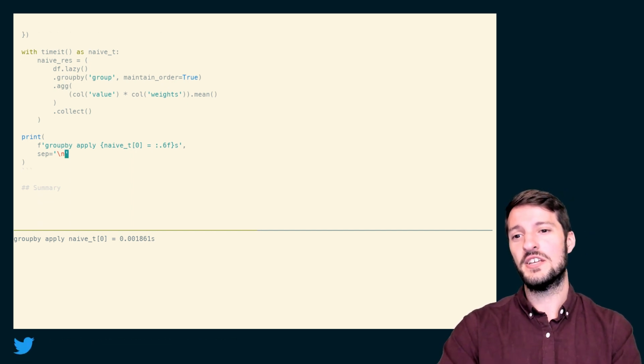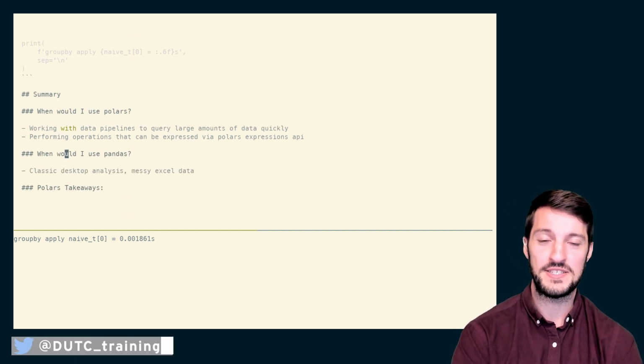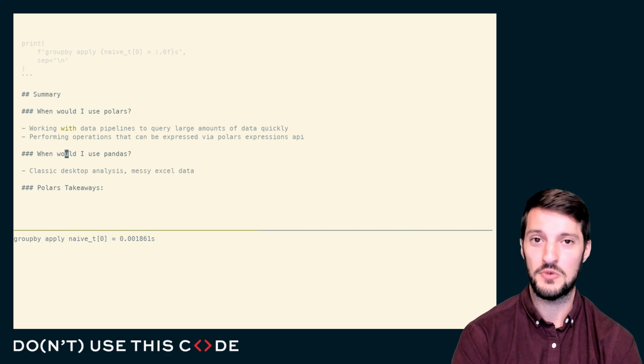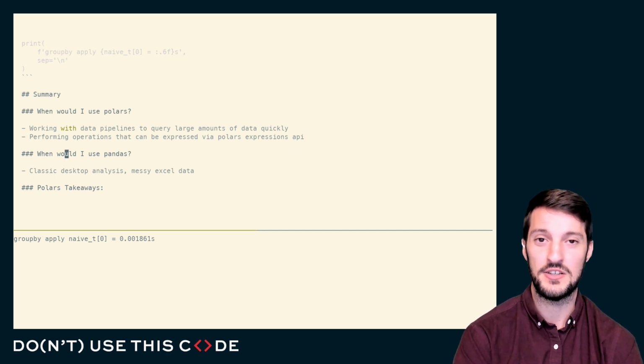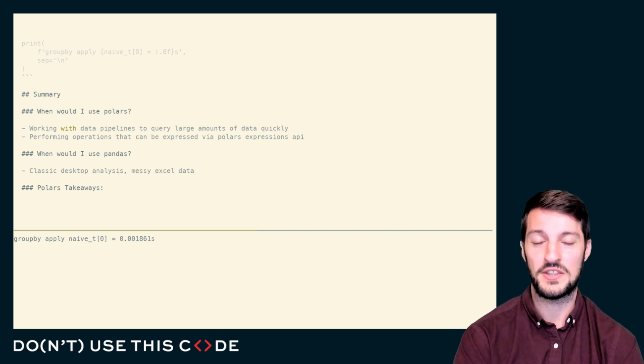So when should I use polars? Well, I would use polars when I'm working on data pipelines that query large amounts of data and I want it to work very quickly. It can use knowledge of a schema as well as optimizations from its expressions in order to make sure that the code that you write works well right out of the gate.